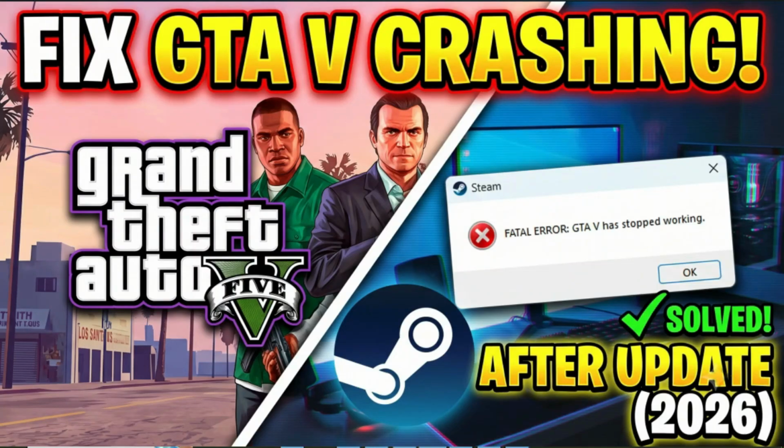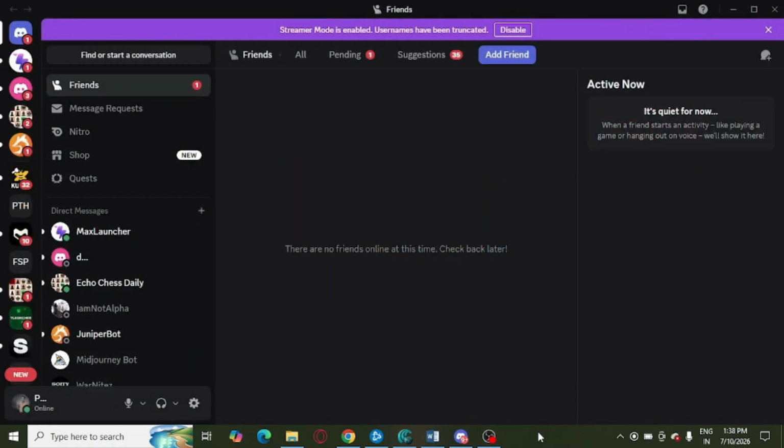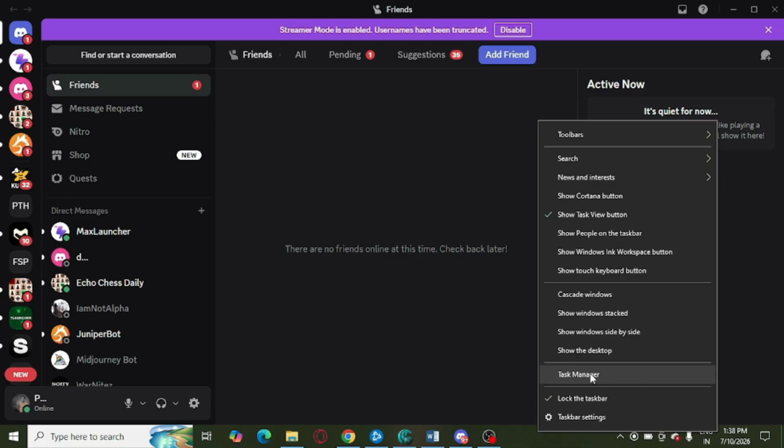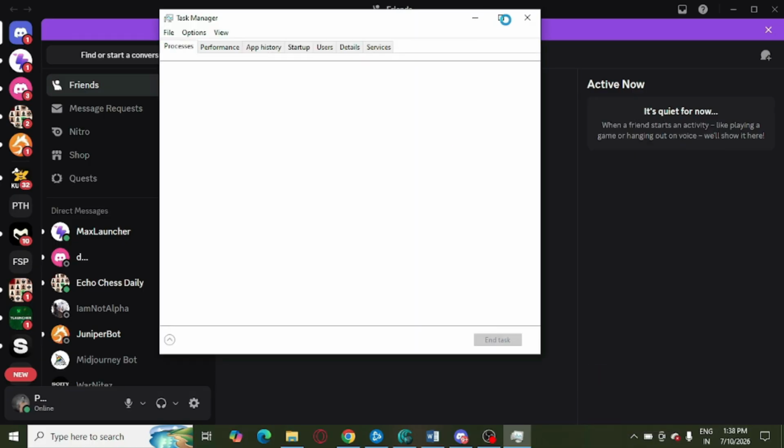How to fix GTA 5 Enhanced crashing error or caching problem after updating Steam. First of all, I suggest you restart your Steam and also end it from Task Manager. So end it, close it, and also end it from Task Manager. You just need to turn Steam off completely.